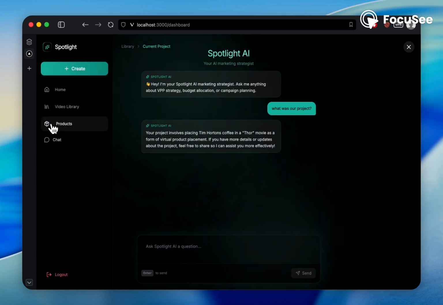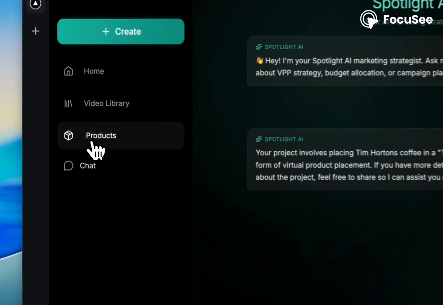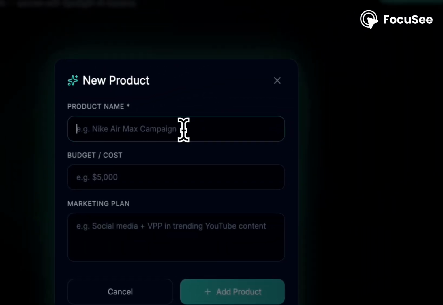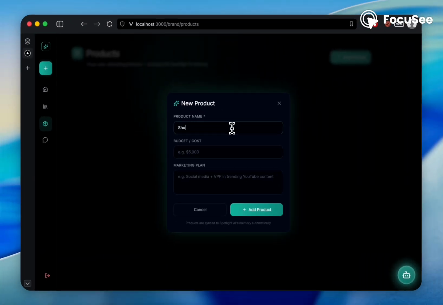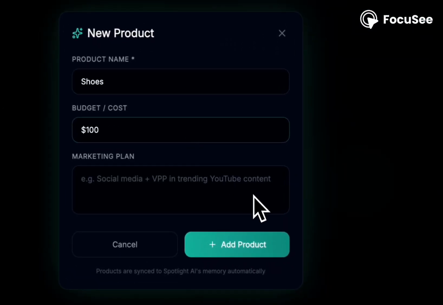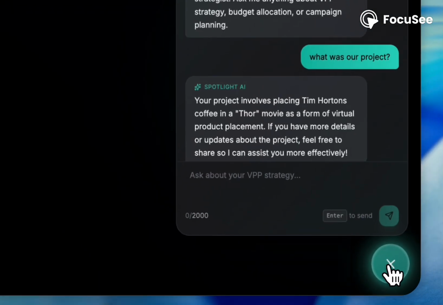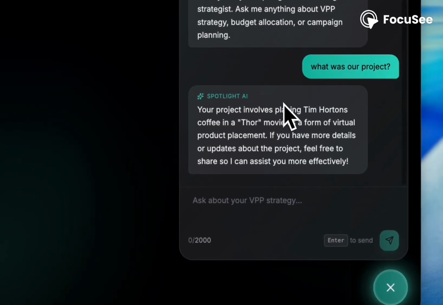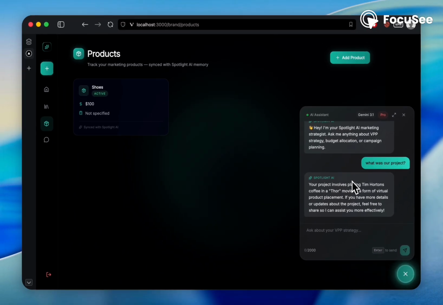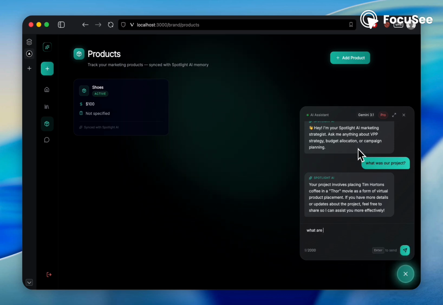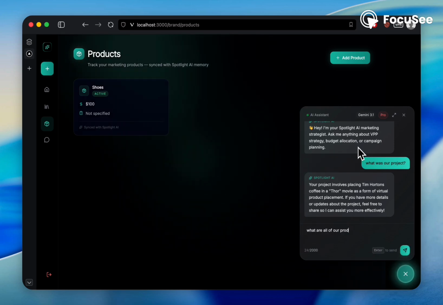And we also have another feature for companies specifically, where they can store their products. So let's say we want to add a product for shoes, and then it's going to be $100, let's say, and then we add it here. Since it is connected with our AI directly and stored using Backboard, we can ask our AI assistant directly, what are all of our products?